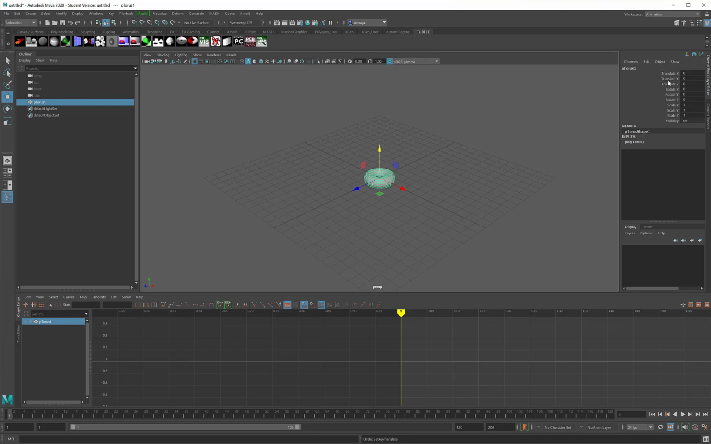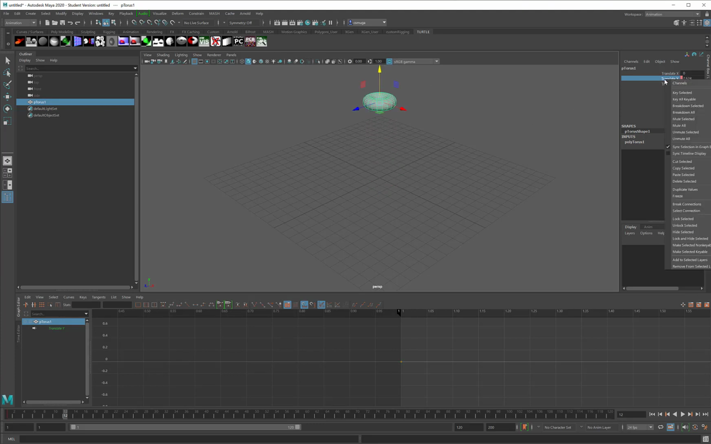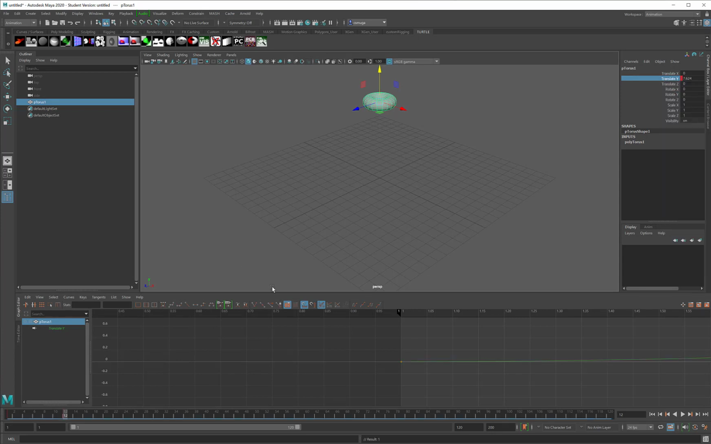If all I want to do is keyframe translate Y, I can come into the translate Y channel with my mouse, right-click, and use key selected from the drop-down menu. That will allow me to set a keyframe. To create an animation, I will take my playback head, move it a few frames over, reposition the torus, right-click on Translate Y again, and key selected a second time.